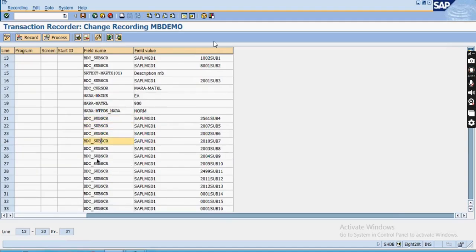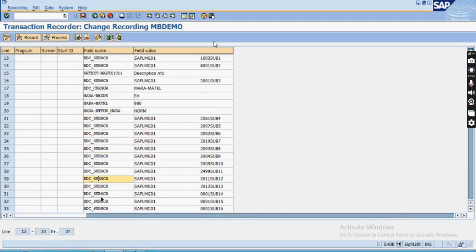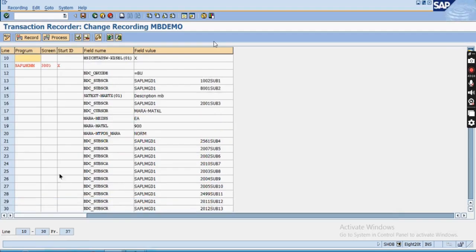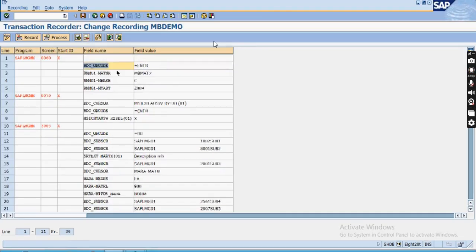If you feel something is unnecessary, for example, you are not able to understand what this is, this BDC underscore service screen, service screen, this is not meaningful for me. So you can remove what is not meaningful. Let's start understanding from the beginning, and we will understand the significance of the data over here, whether it is meaningful or not. Here you can see that BDC underscore cursor is at the MTART field. That means my cursor was on this material type field. This is not required. I'm going to delete this one.